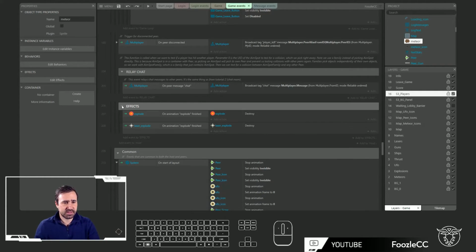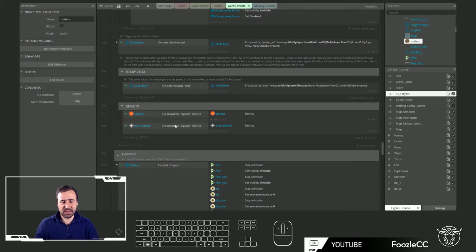And then effects, I'm only handling if the explode or laser explode come up. Once it goes through its animation, just destroy it. And by you destroying it, it will sync all the other peers to also similarly destroy it. So that is the host.